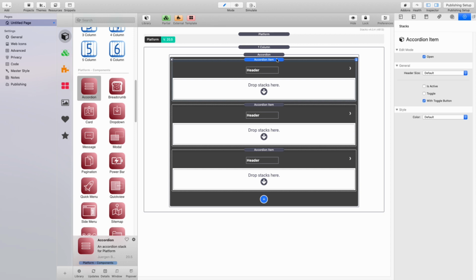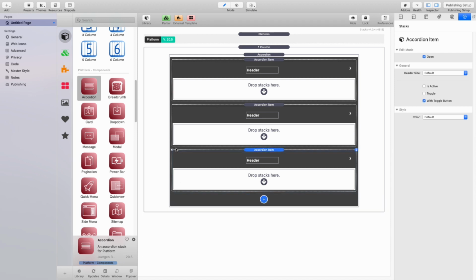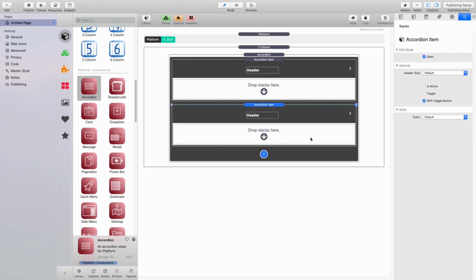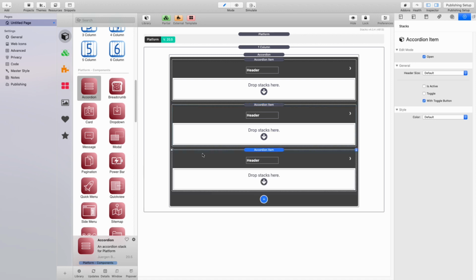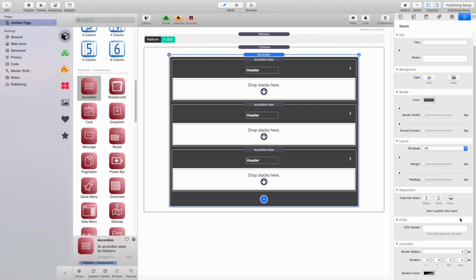By default, if you drop the accordion stack onto your page, there are always 3 accordion item stacks. However, you can add as many as you like by pressing that plus button here, or you can also reduce it to as many as you need. But going below 2 doesn't make real sense. So let's go back to our 3, which we had before, which is enough for our little exercise which we're going to do here.